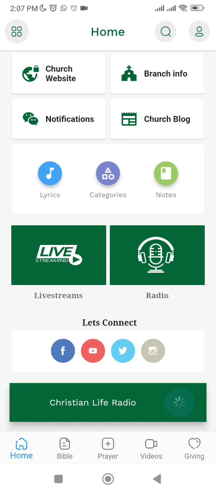And then on radio, here you can listen to radio. You have so many online radios that are open source, so you can listen to them. Right now we are using Christian Life Radio.